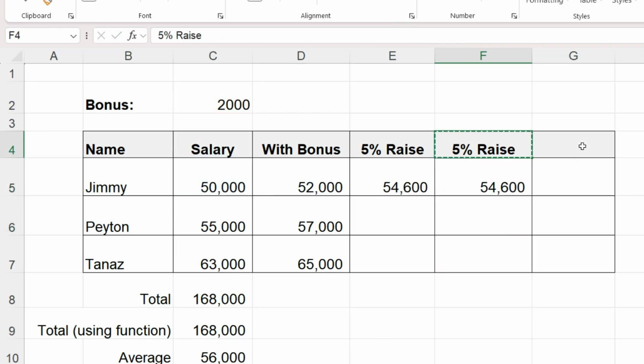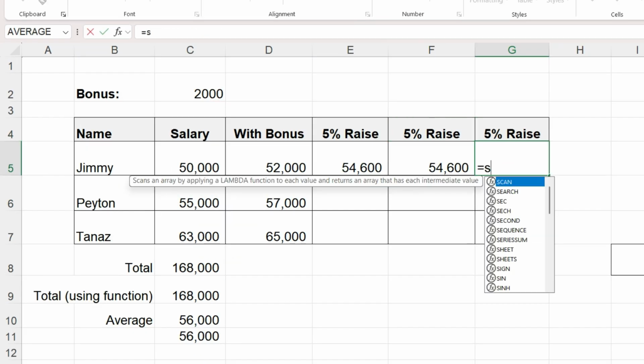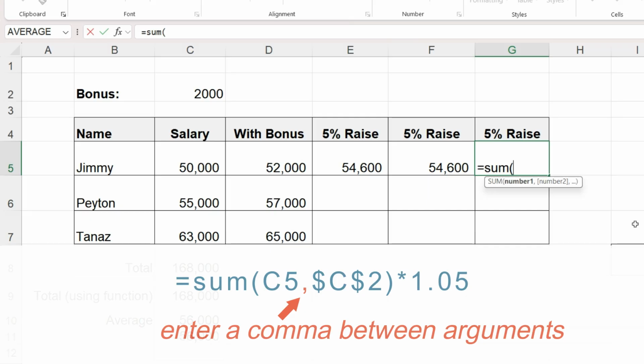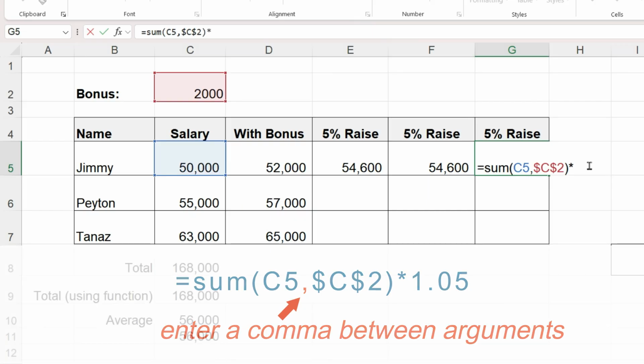We could also use the sum function here. Equals sum, open parenthesis, click on the salary, comma, click on the bonus, and don't forget the dollar signs, close parenthesis, multiplied by 1.05. And then we do not have to worry about the order of what is calculated first or second.